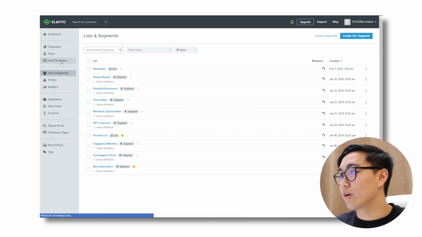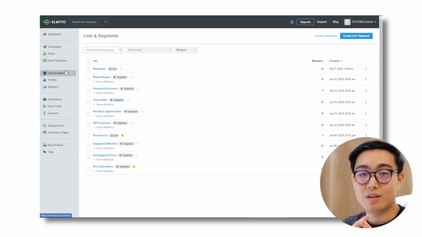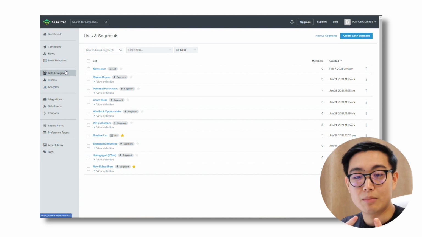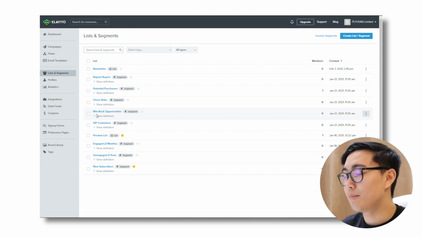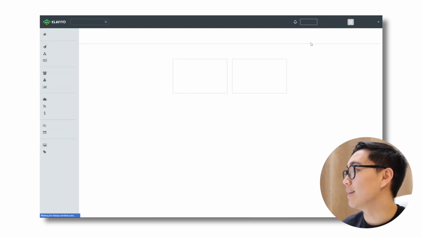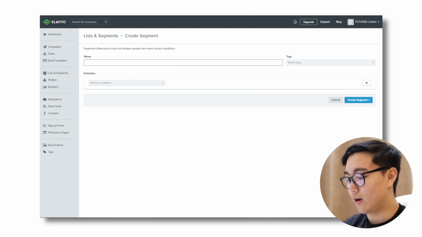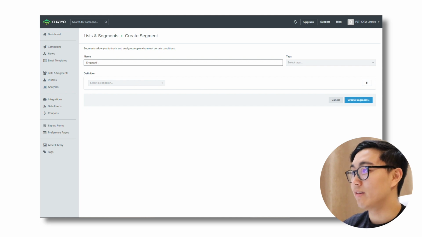What you want to do is go to lists and segments. The two I'm going to show you are number one, the engaged segment, and number two, your previous purchases or VIP customer segment. Depending on the size of the list and the size of these audiences, that's where you get to play around with the time periods. But to create one, you want to go to create list/segment, and then click segment. You want to name it. I'm going to show you the engaged segment first. So you just want to do engaged, and then whatever X days.